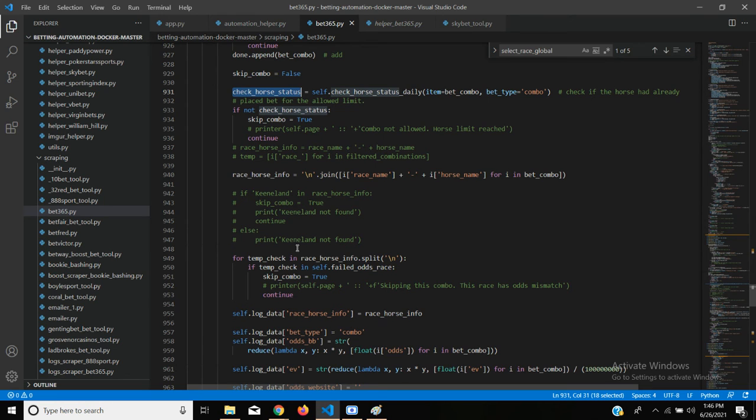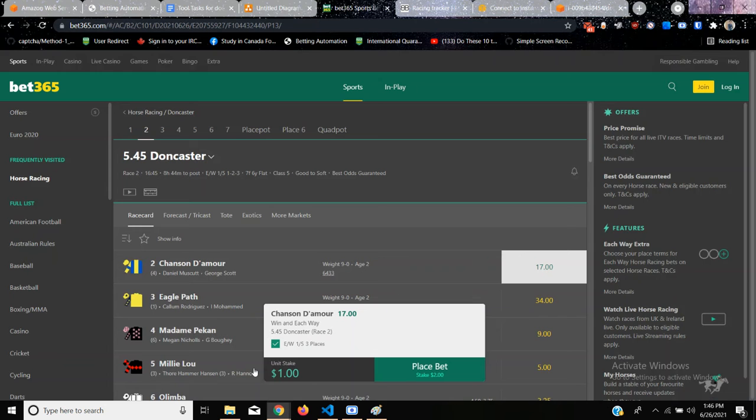Oh, okay, so there is one more thing. So sometimes what happens is, for example, let's say the odds for this horse. Okay, so let's say the bookie basing tool gave us data for this horse called Chanson D'Amour, right? And then the odds given by bookie basing tool was 17.5. But when we checked on Bet65, the odds are 17. Okay, so there is a mismatch, right? So we cannot use this horse because the odds do not match.